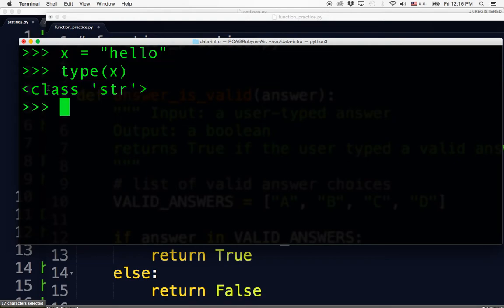Oh, interesting. Don't worry that it has these little angle brackets on it and says the word class. The real thing I wanted to show you was you can do type(x). And by the way, I just accidentally typed it capitalized. Remember, Python is case sensitive, so you need to be consistent.